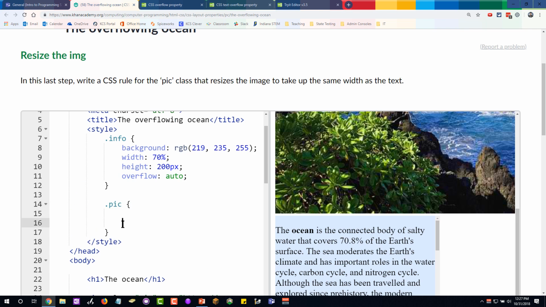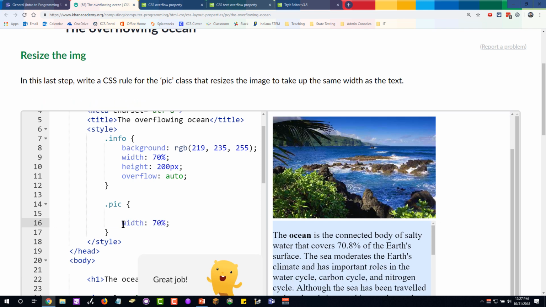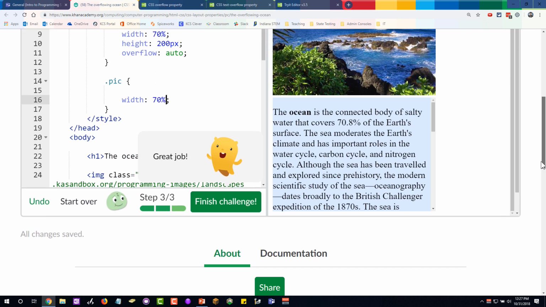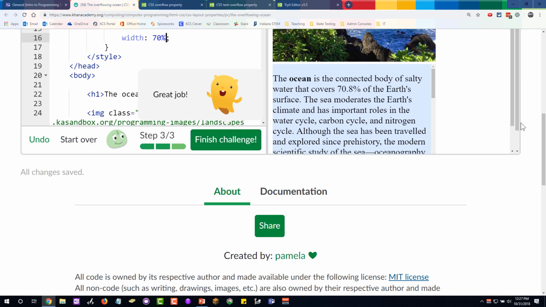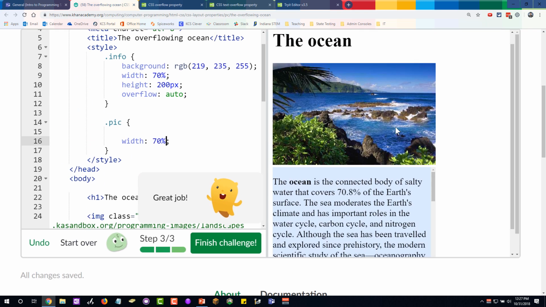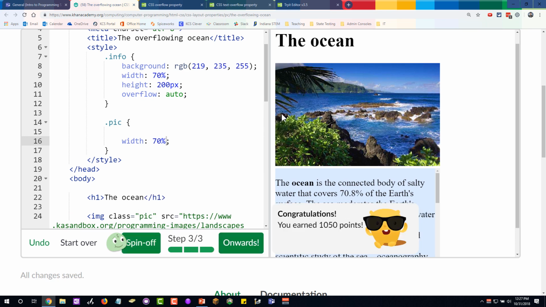It automatically added the ending curly bracket. I'm going to do width colon space 70%, and it automatically added my semicolon to the end, and great job. So now the width of the picture is the same width as my text. Finish challenge. That's it. Thank you.